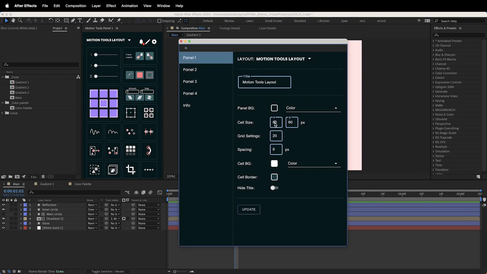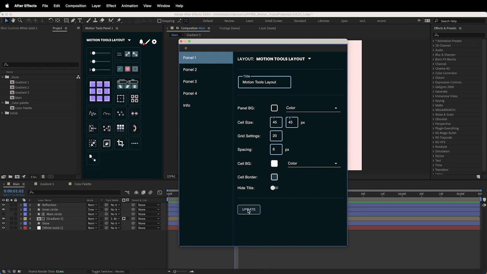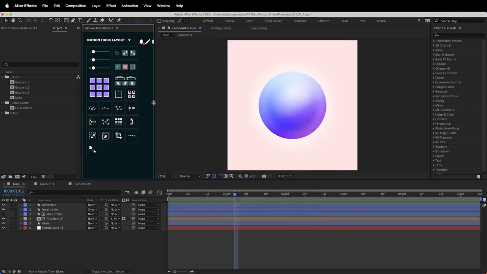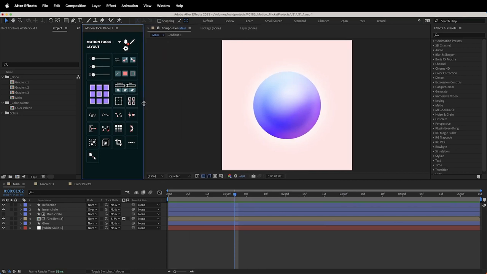I'm gonna reduce the cell size to 45 pixels. Then click the Update button. You can reduce spacing to 2 pixels to position the buttons closer to each other. When working, you will notice that we won't use some scripts at all. So we can remove them to make the interface cleaner.